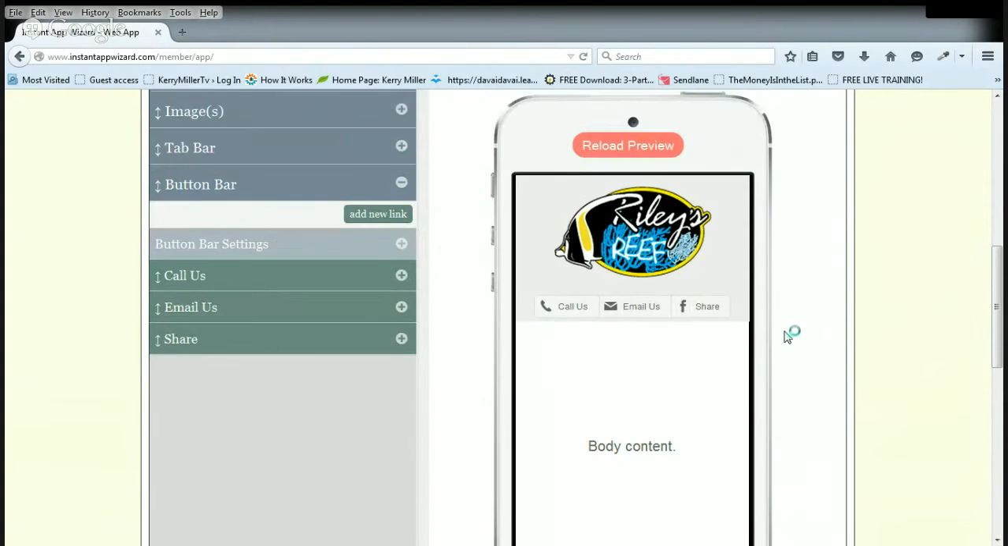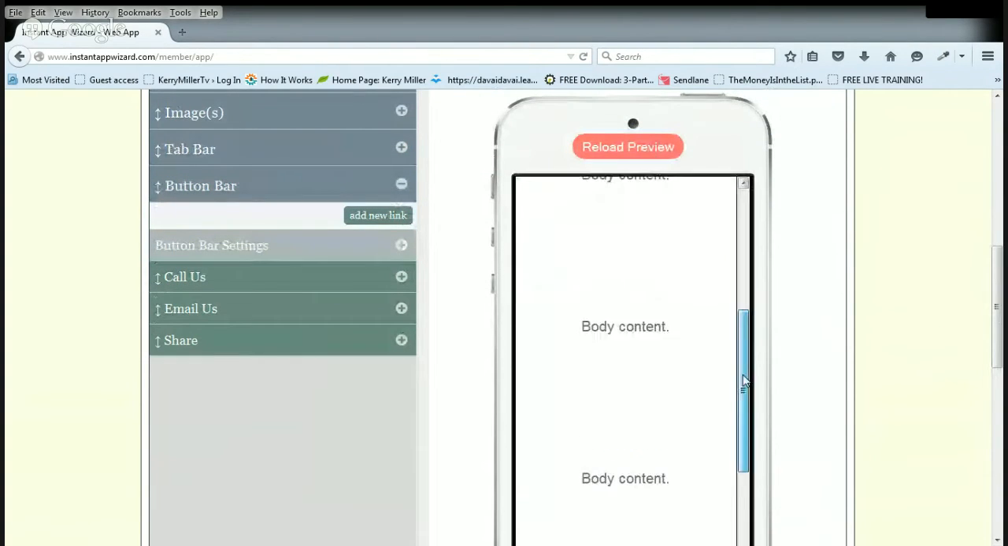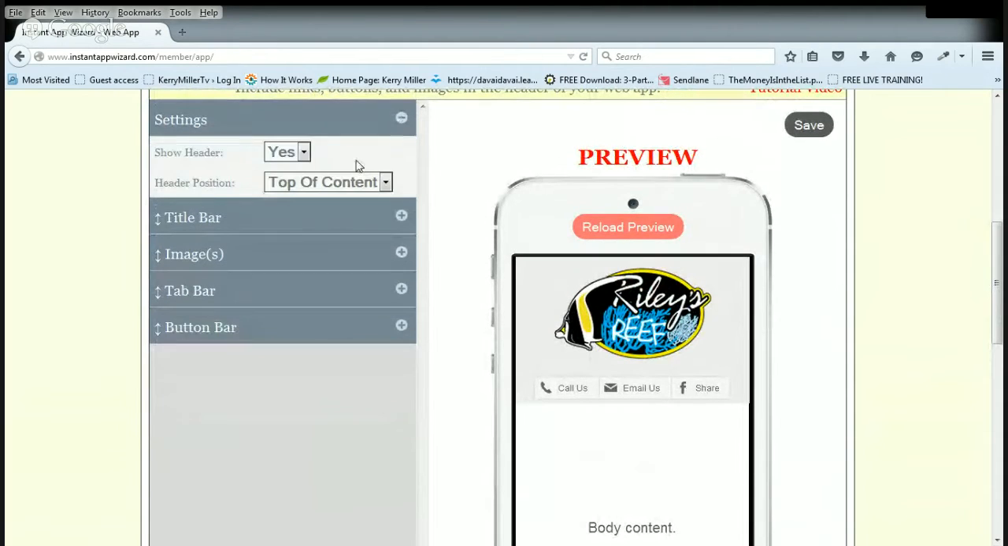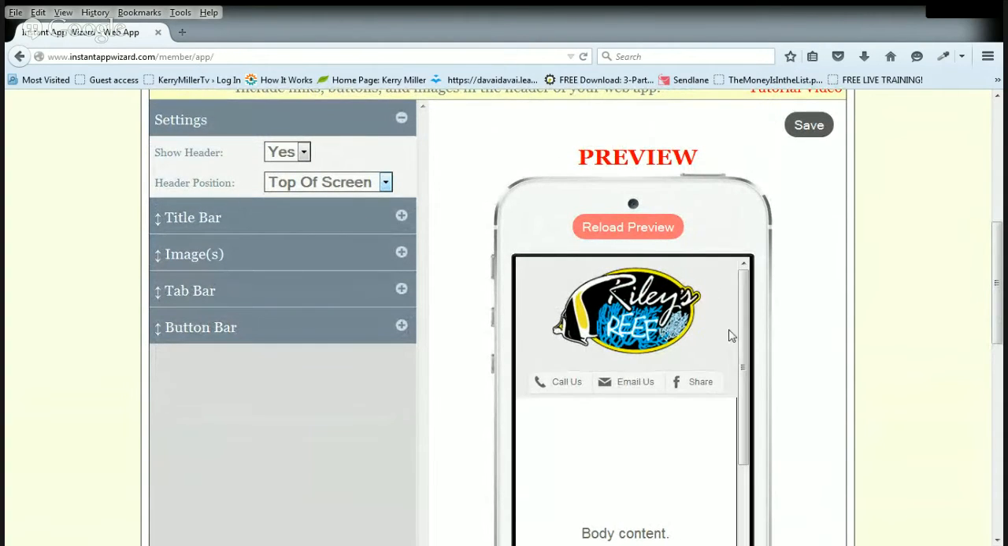Now, you see I've got my header set up. You see how the header is moving there? Let me show you what it looks like when you put it on top of screen. The header doesn't move. Everything moves underneath the header.